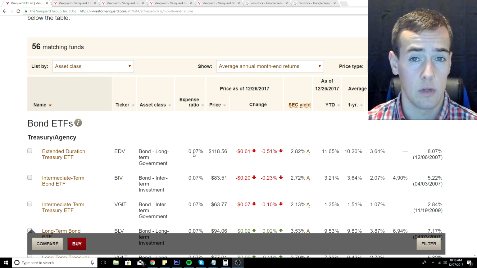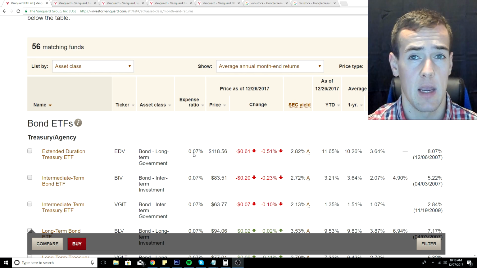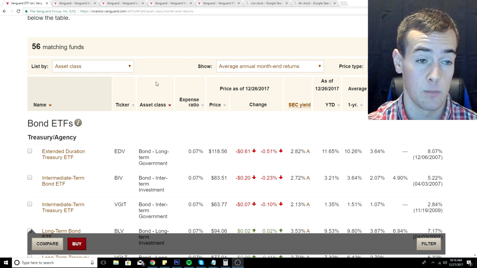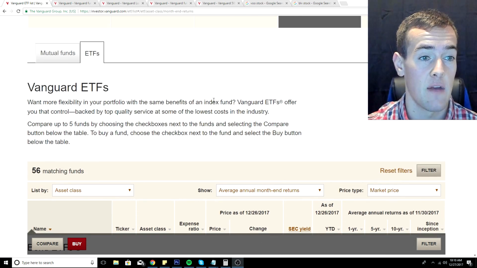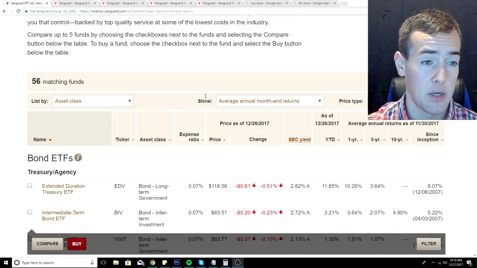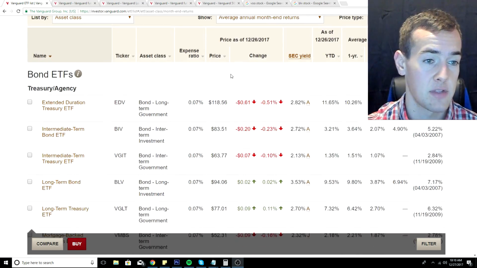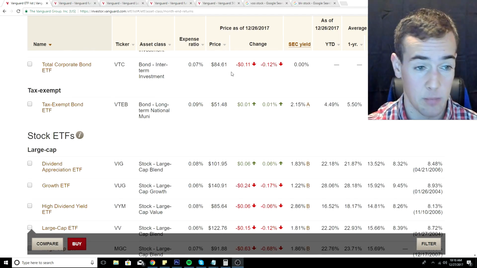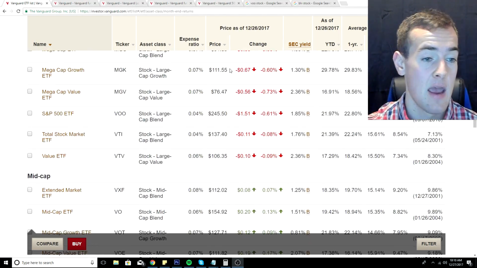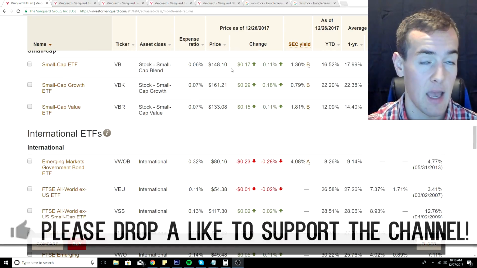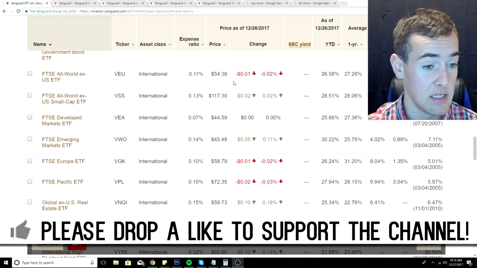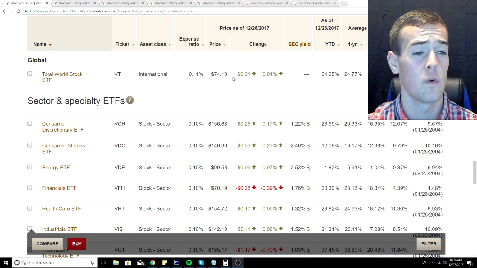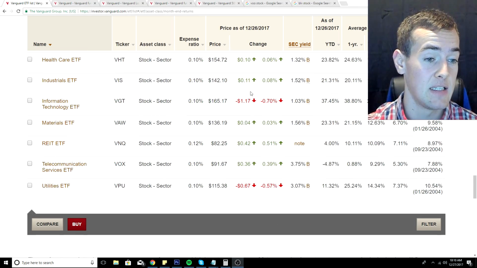So let's go ahead and start by just navigating this page here, and I'm going to link all of this up in the description if you guys want to look more into this. But these are the ETFs that Vanguard has available. They currently have 56 different ETFs. They have bond ETFs. They have investment grade bonds, tax exempt bonds. They have stock ETFs that are both large cap, mid cap, and small cap. They have some international ETFs. And then they also have some sector and specialty ETFs. They have a real estate investment trust ETF as well.